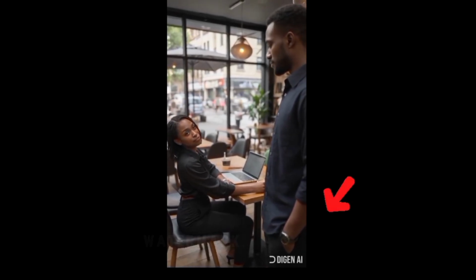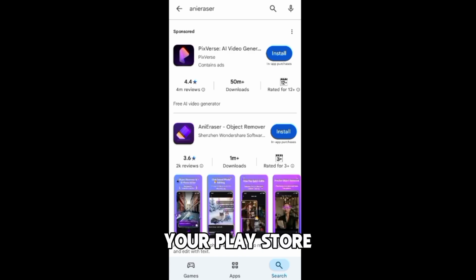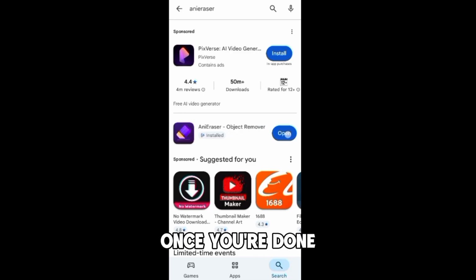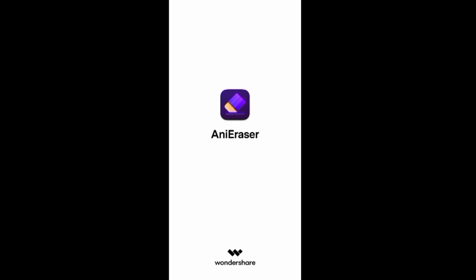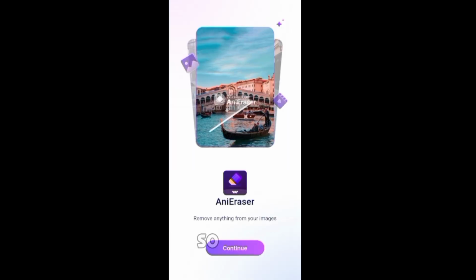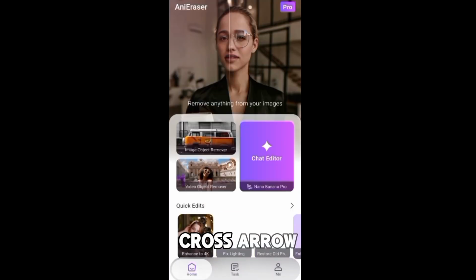So as you can see, there is a watermark below the video. So to correct that, head over to your Play Store and type this Annie Eraser. Yes, then you install it. Yes, allow it to install. Once you're done installing it, then just open it. Yes, then it will bring you to this particular interface. So it will ask if you need the Pro version. Just exit by clicking on the cross arrow.